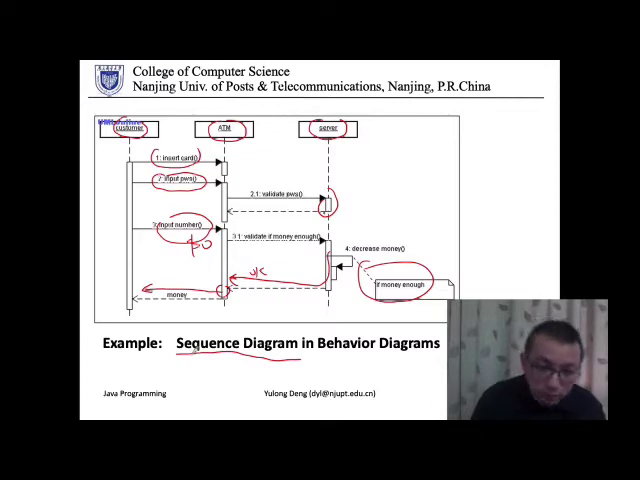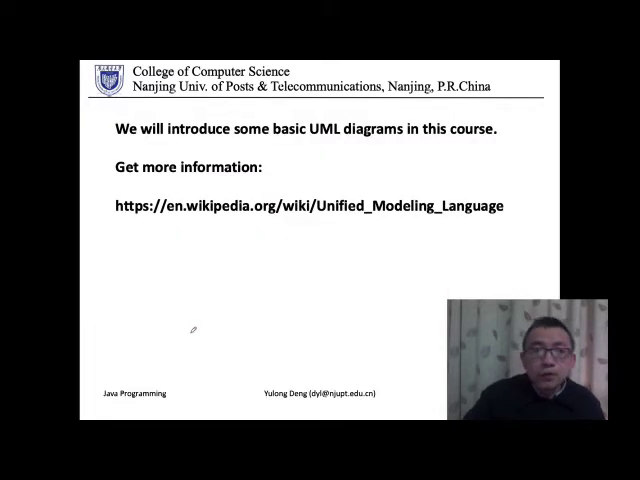So this is a sequence diagram. It describes the whole task, how the three objects, customer, ATM, and server, communicate with each other and finish this task. It's about the sequence diagram. It's one of the dynamic views of the UML. So this is about the UML diagrams.